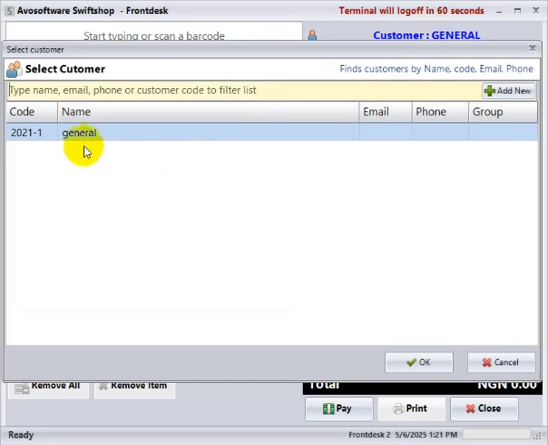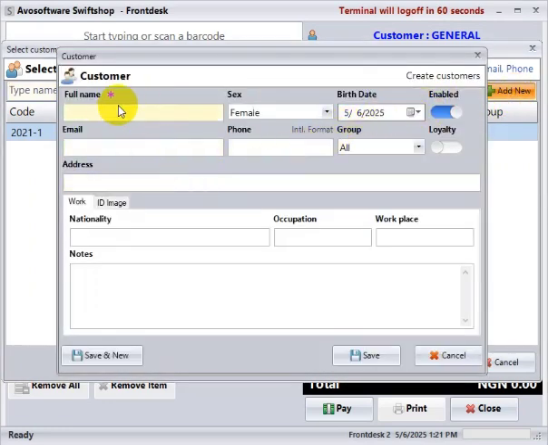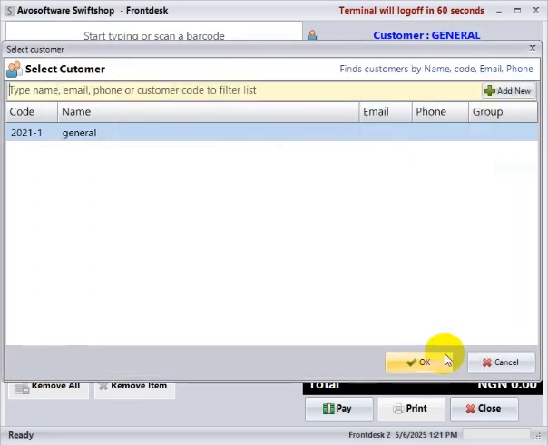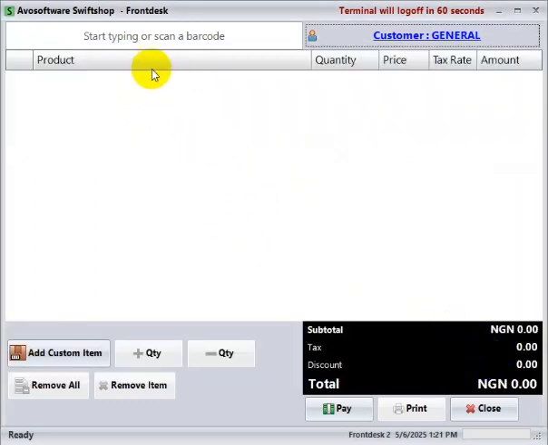Just click this, and then you can see that by default we have just one customer, general, so we can add more by clicking on this add here. There's an add button here, and then we can add the customer details as you see fit, save it and all that. But for the purpose of this demo, we're not going to be doing all that.